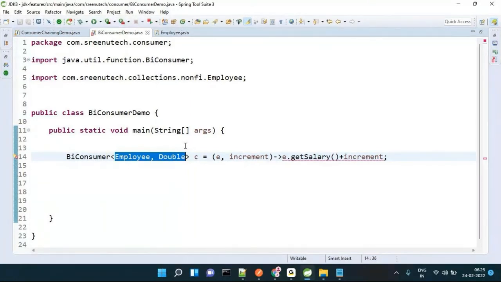Now we'll see practically, because you are passing this data. Let's assume 10,000 increment or whatever it is. Error here. Why does it not return anything? Yes, why does it not return anything? BiConsumer.